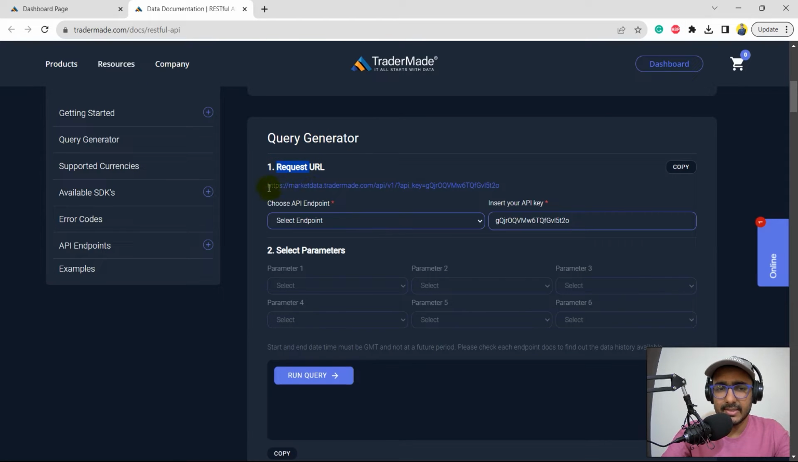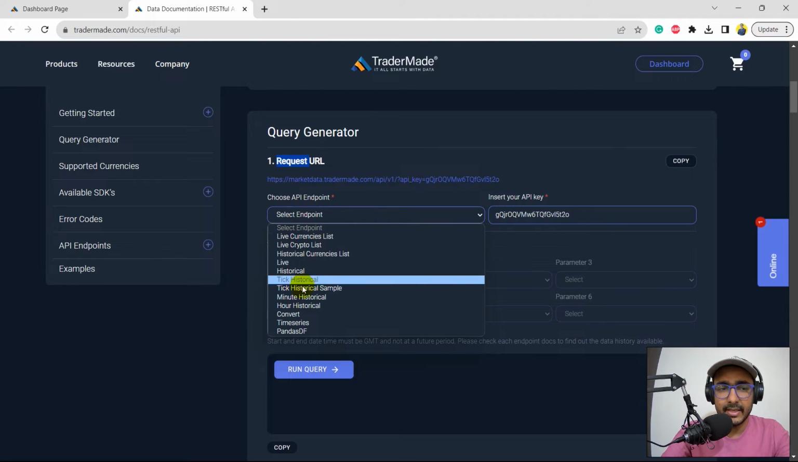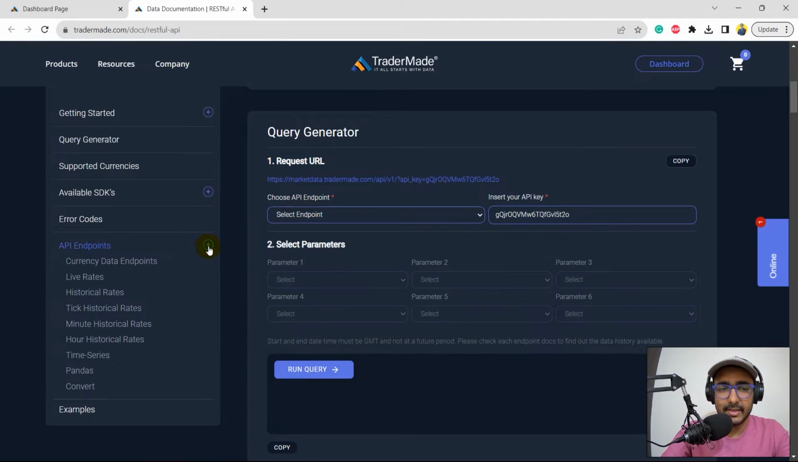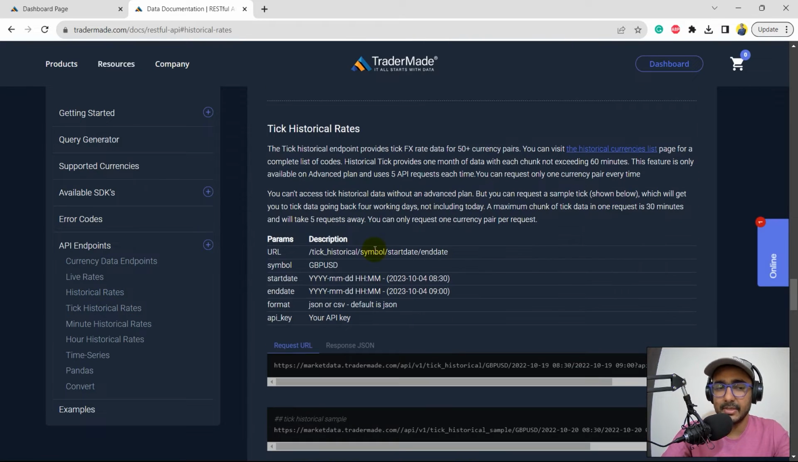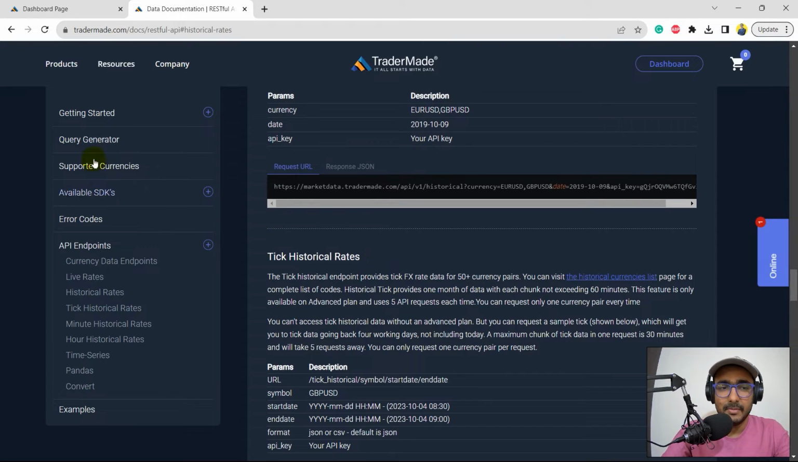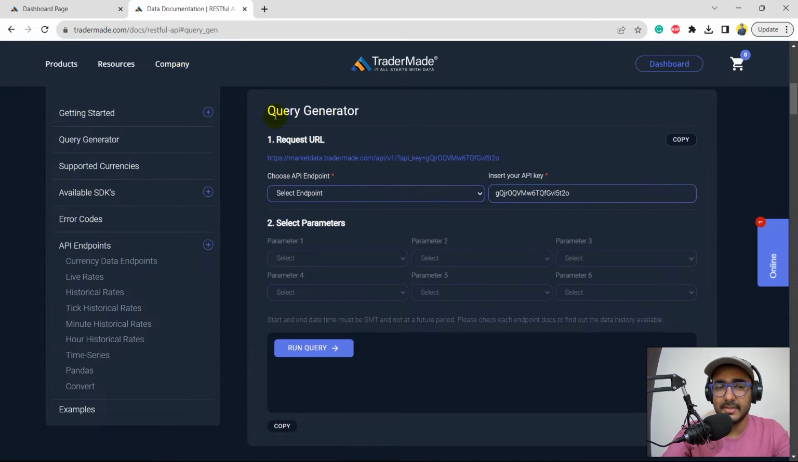The request URL is this one, market data, and then so on. And there are multiple endpoints here on the left hand side as well. If you click here, you'll see all the endpoints on the left hand side as well. And I think there is, I would say, a detailed description if you click on them, but I'll just do it here, which is query generator.